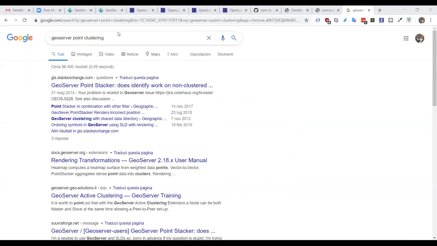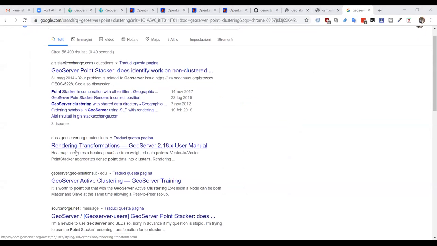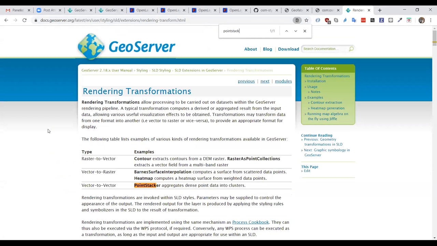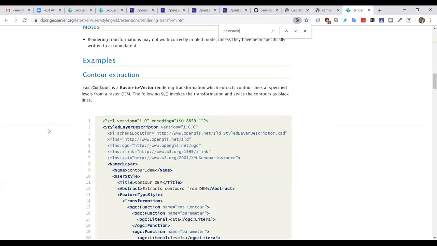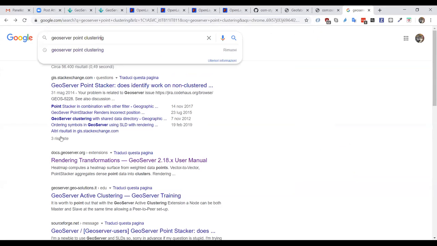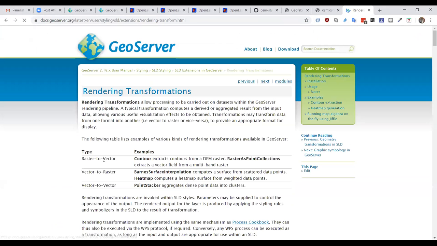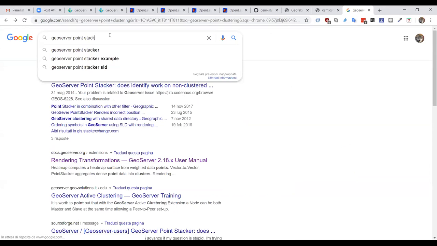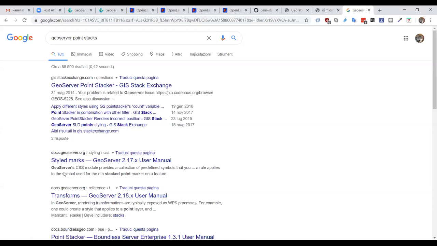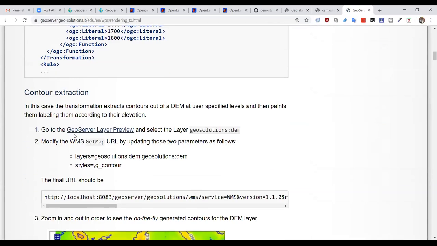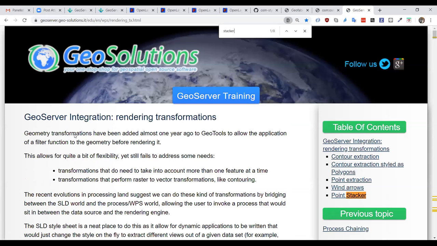If you look for it, you should be finding rendering transformations here. The point stacker, which doesn't have much documentation, does it? Anyway, it's done via rendering transformation. You can probably find also something right in our training material that talks about the point stacker. Anyways, that's how you do it. And then you also have the option to do heat maps if you want. Yeah, it's here.